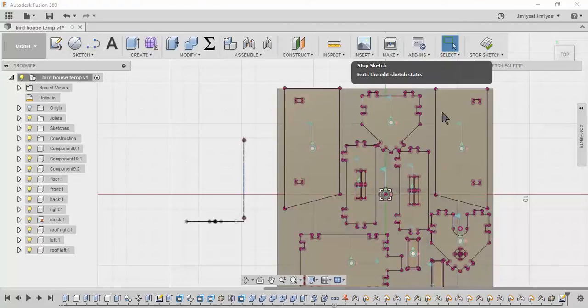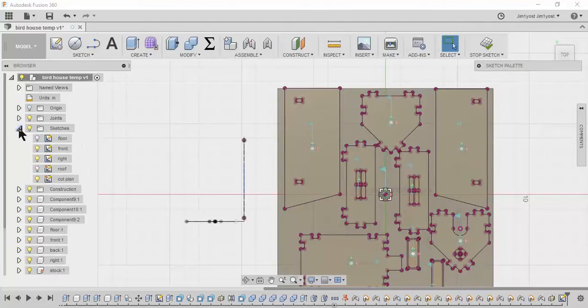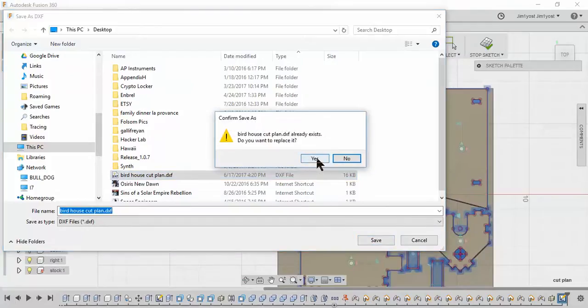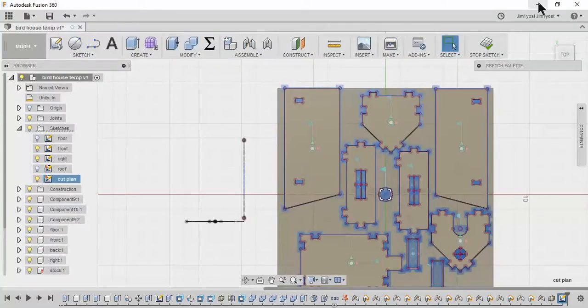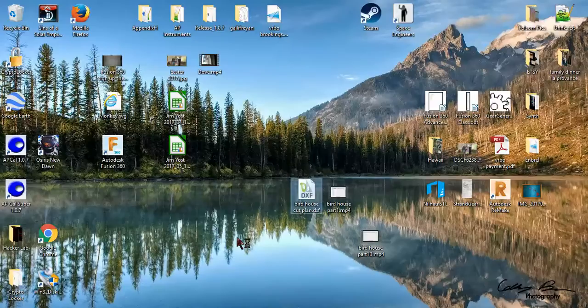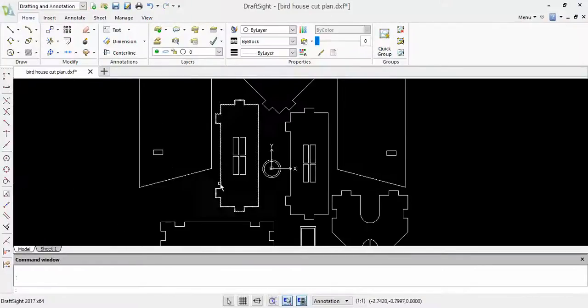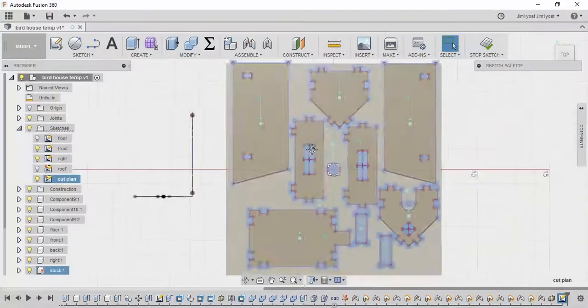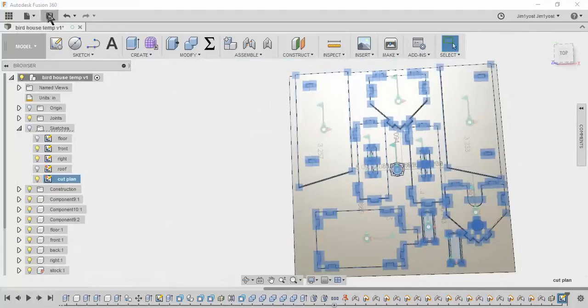Alright, so one more time we'll take our sketch, cut plan, save as DXF file. Birdhouse, save again. Do I want to replace it? Yes. Let's go take a look. And there's our draft. Okay, and that concludes the advanced modifications to the birdhouse. Stop my sketch. Don't forget to save when you're done.